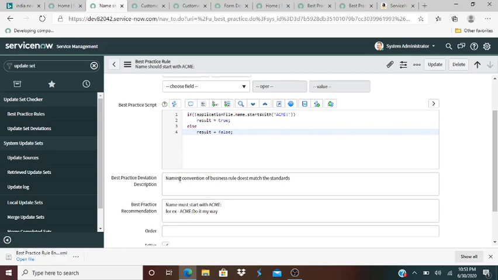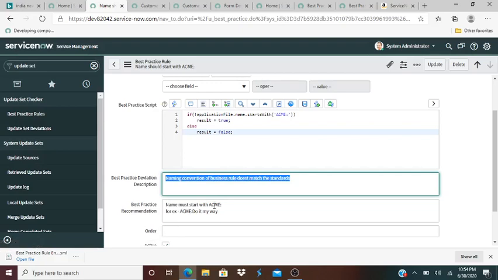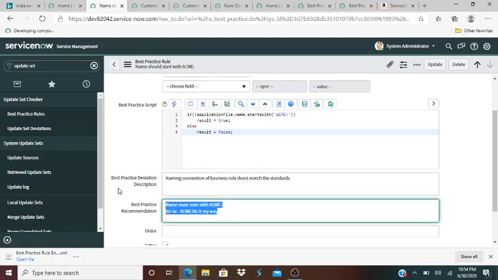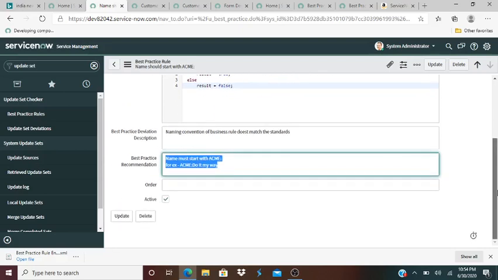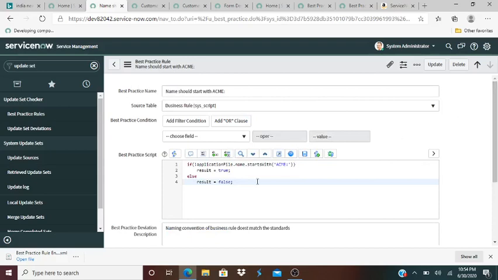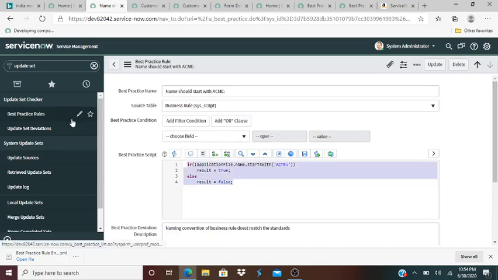So the deviation description that I have written here is: naming convention of business rule does not match the standards. That's a deviation. And how do we fix the deviation? By changing the name of the business rule. It says name must start with ACME colon, for example, ACME do it my way. So that's just an example, right? So that's how you use scripts to define your rules.